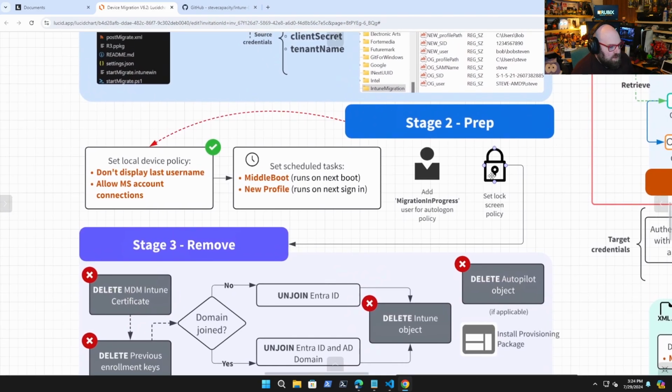So what happens in prep? A few things, right? We add an admin user called migration in progress. We set some lock screen policy, and the whole idea there is we're going to be manipulating the lock screen back and forth so we can keep users out, and that's how we do it. And then we set a bunch of tasks, right? So these tasks are, there's a first reboot that we call middle boot. There's a new profile task that runs when someone signs in.